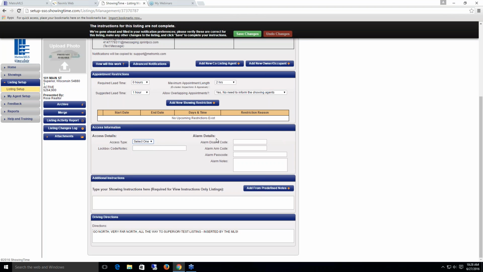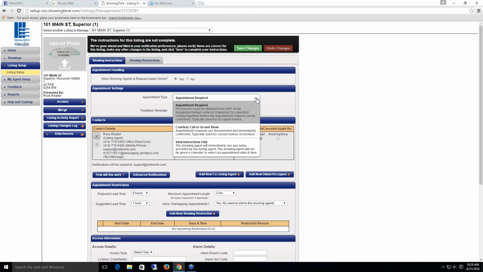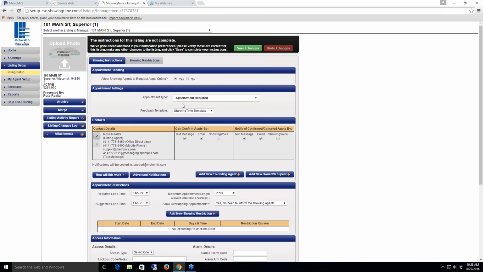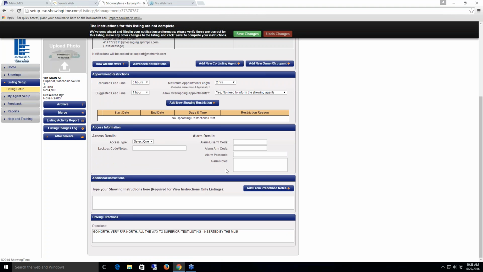This information will not be made available to the public until you have approved the showing, if you have it set for appointment required. If you have it as go and show, then it'll be viewable. But if you have appointment required, any information that you've added in this section will not be visible until you approve that showing. All right.